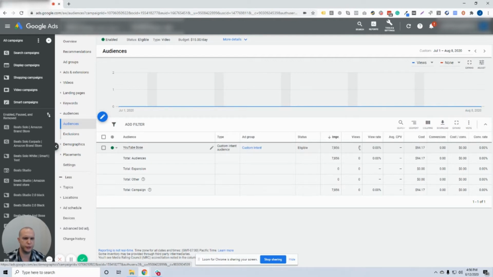Now you can see that there's 0 views, but this is important because the views are actually 7,856, because when you see this ad, it's a non-skippable ad on YouTube. So if it plays the whole way through, you can't skip it, so you have to view it. And views are technically only counted as people that watch a video 30 seconds or more. So you've got to think views are not actually really counted here. So these impressions are actually the views. So 7,856 for $94. Not a bad price.